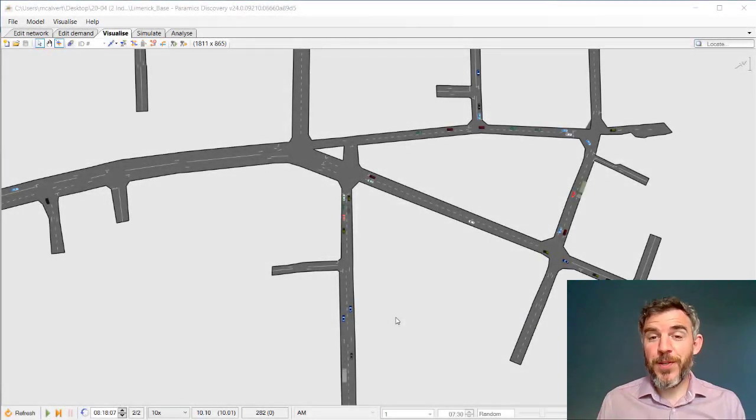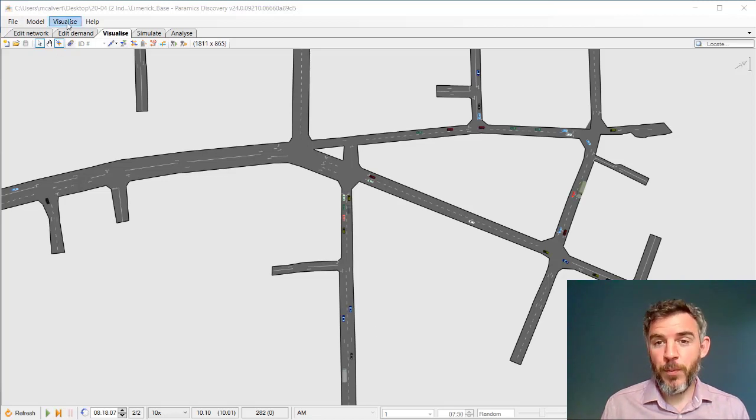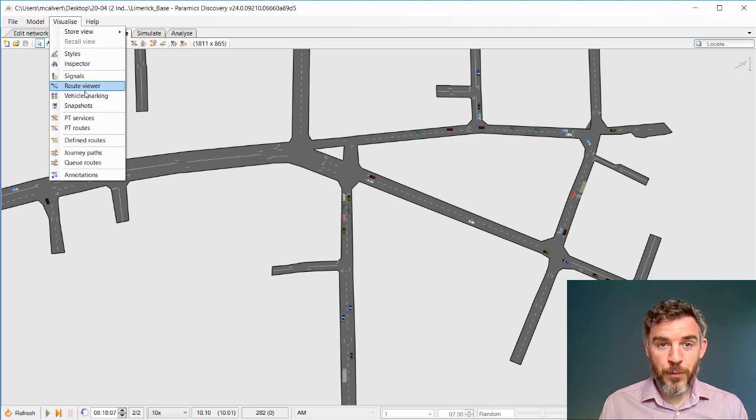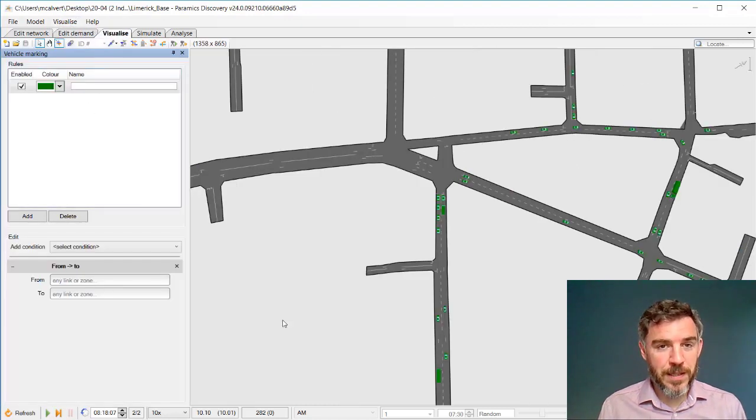Okay, now the next feature that I'm going to show you is quite similar to the first one in the sense that it's about interrogating information about an individual vehicle as it moves through the network. But rather than looking at routes, this time we're going to be looking at lane choice and hazard awareness.